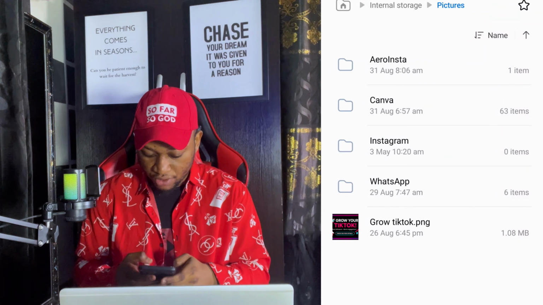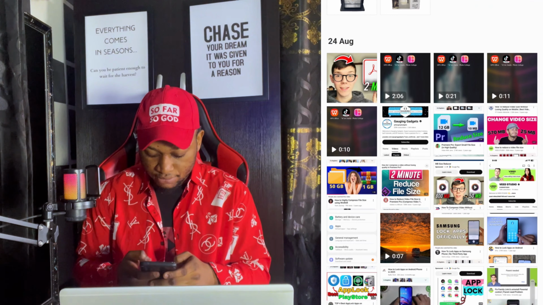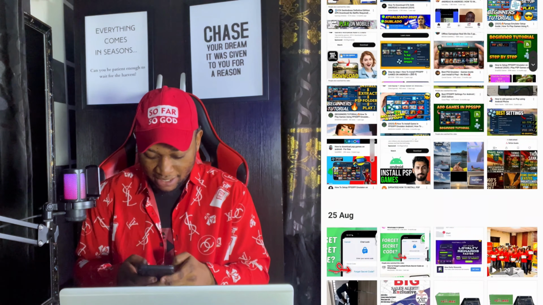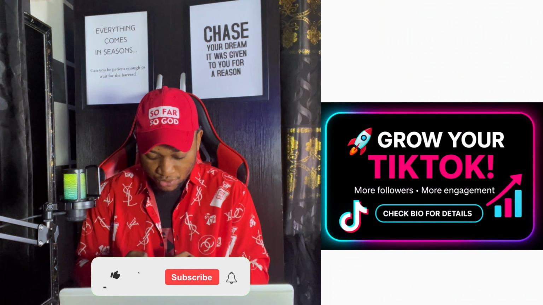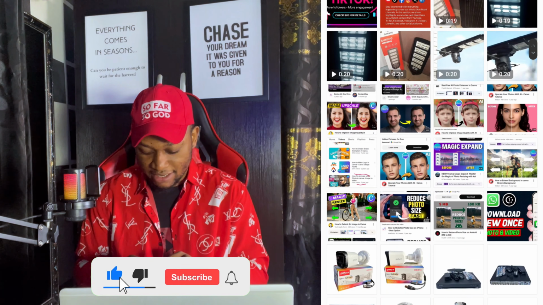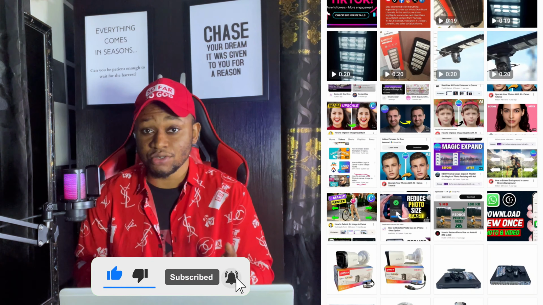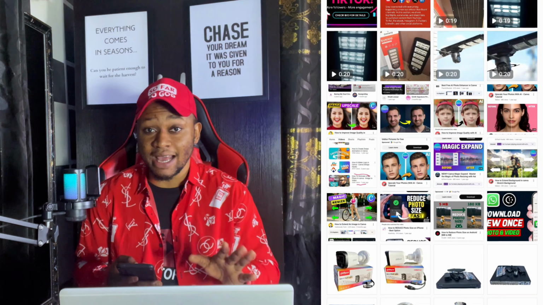So once you turn it off, you can go into your gallery now and check. So right now you can see that it's back in my gallery. If you have to check on that photo, you can see that this photo is also back in my gallery. So this is the best way that you can actually use to hide your photos and also hide your videos.